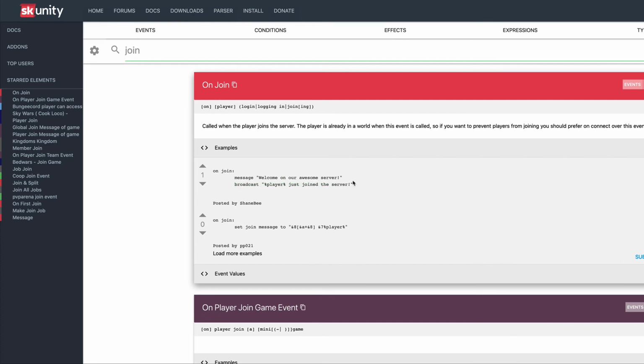Yeah, so you can use the documentation to look up and find all these different events.